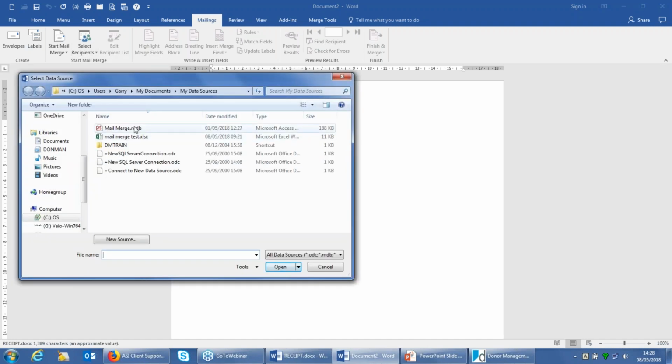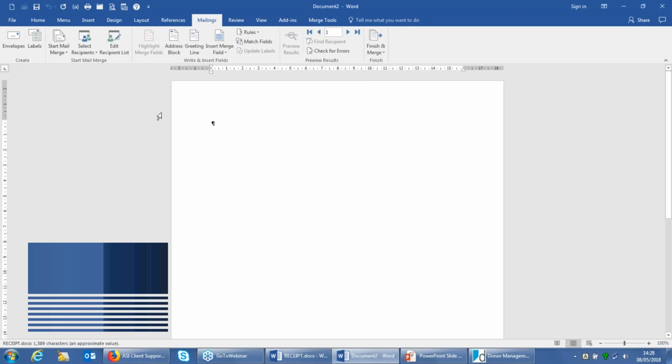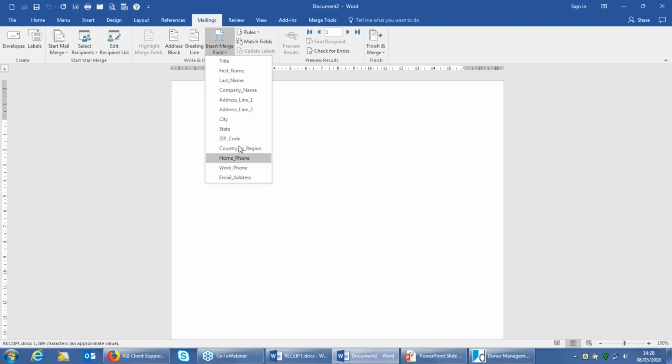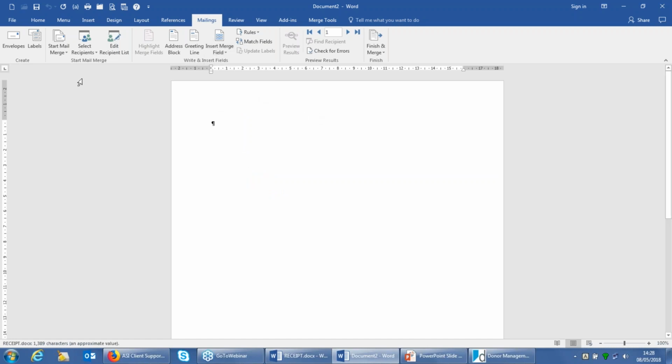From there, I can do Select Recipients and use an existing list. You can see in here under my data sources, I've got a Microsoft data file that I can select. And if I go to Insert Merge Field, it's now pulling the fields from that Microsoft data file. So exactly the same principle would exist if I were using, say, an Excel sheet.